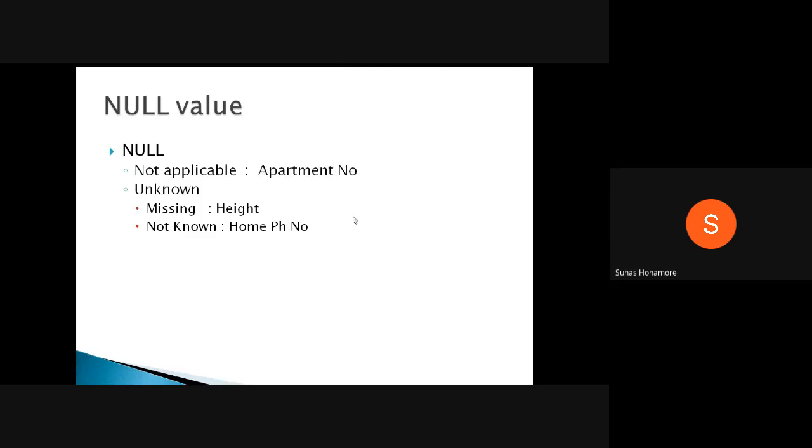The second one is missing. Missing, for example, is height. We are capturing the height of all persons as one attribute in our table. All persons have a height, it may be 5 foot or 6 foot, anything. But that height value we don't know. So whenever you are trying to insert that value and it is missing for that person, you have to insert null.